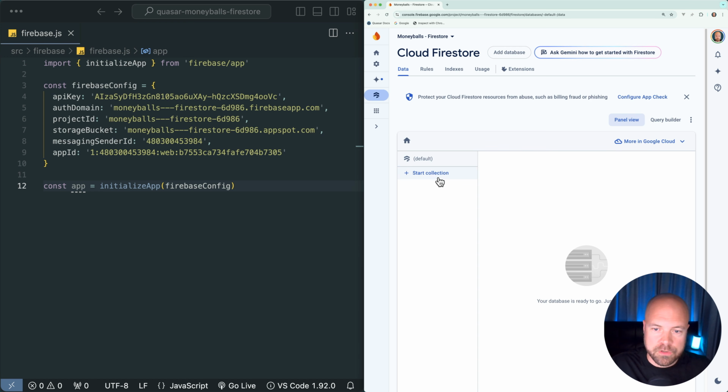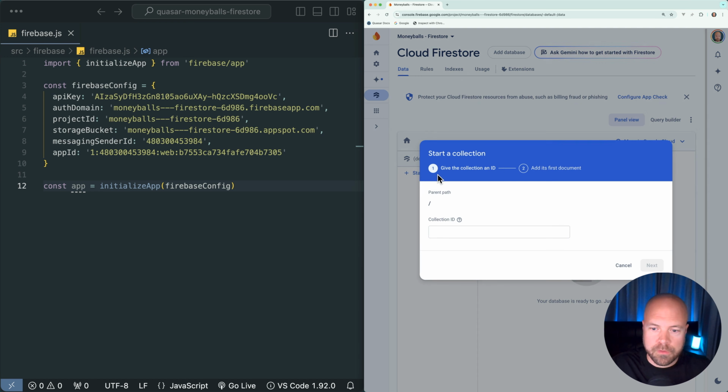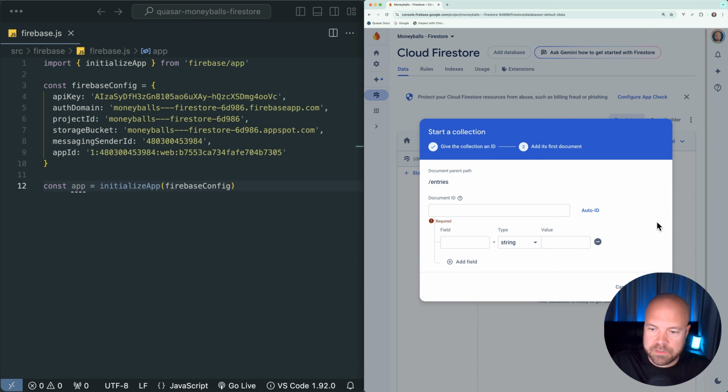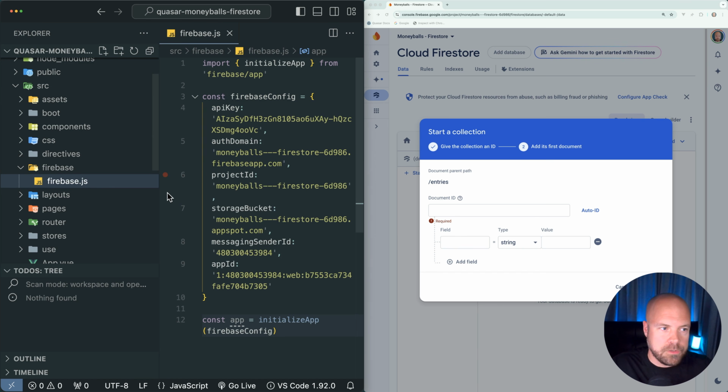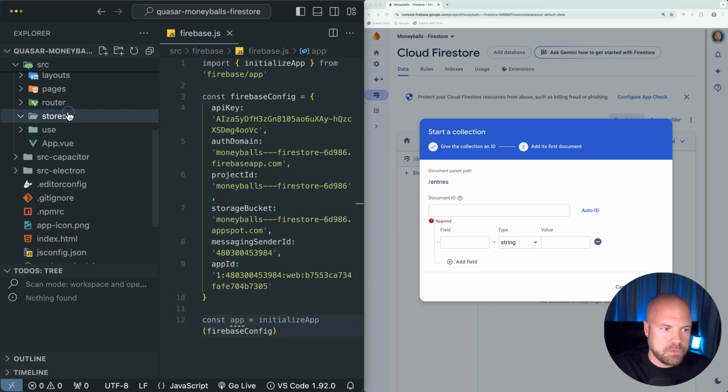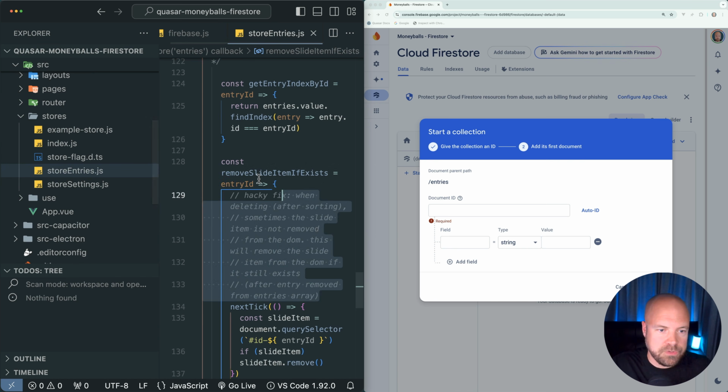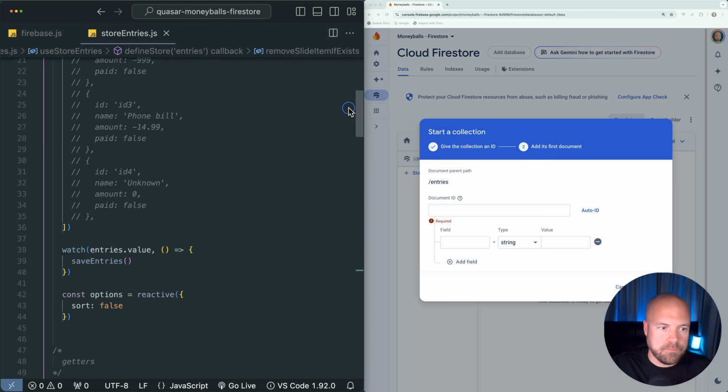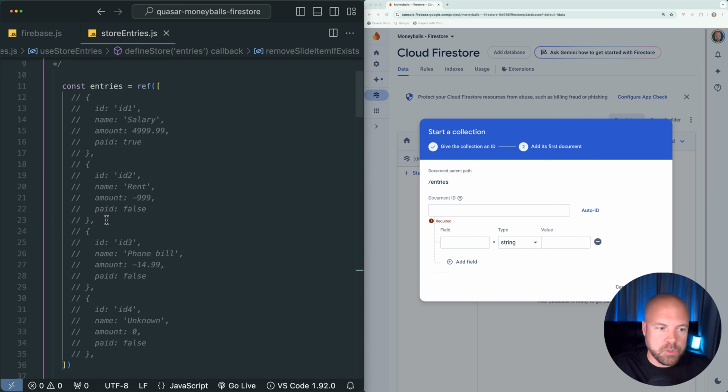But for now, we're just going to click on Start Collection and create a collection called Entries and click on Next. And it's asking us to add a document to this collection. So let's add some dummy entries. So I'm going to jump back to VS Code, and I'm going to jump to Source, Stores, and Store Entries, and jump to the top. And I'm going to add a couple of dummy entries based on these entries objects that we have here commented out.